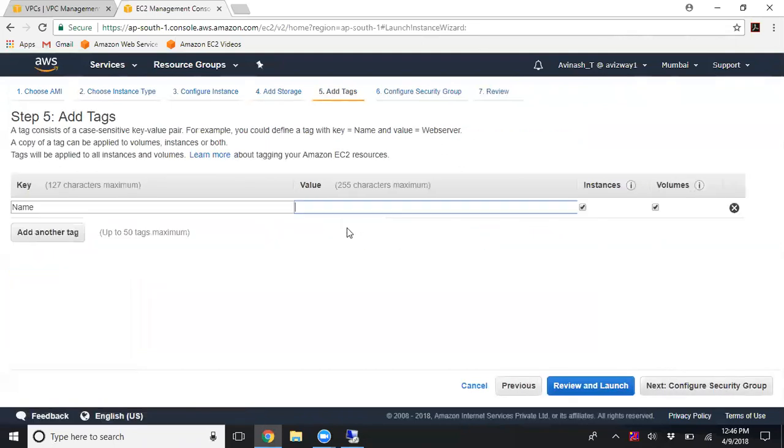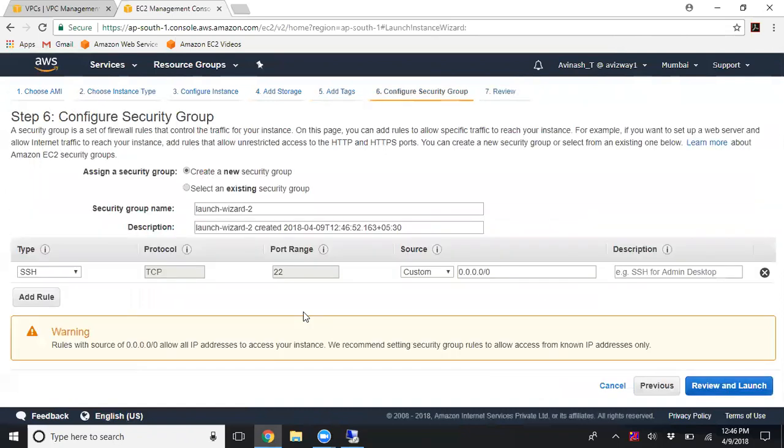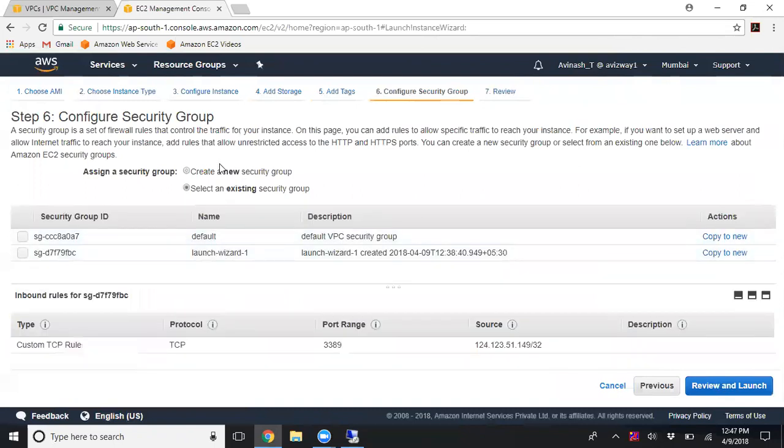So I'm going to add a tag. I'm going to name this NAT Instance. Then configure security groups. Whatever security group you are going to use, it must allow HTTP and HTTPS ports. Why? Because this is the machine that is going to provide internet connectivity to all your private subnet hosted instances. So you must allow HTTP and HTTPS.